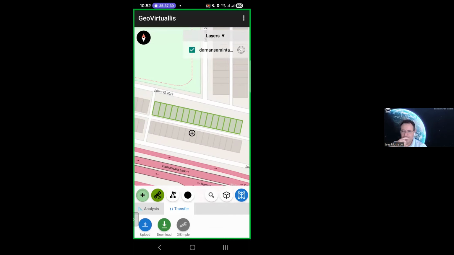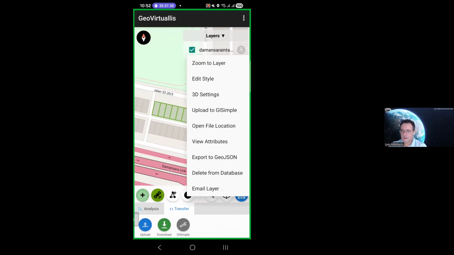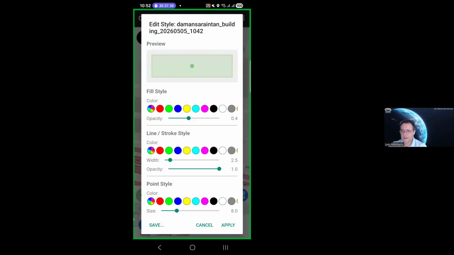So I have my data. So what's next? In here, I can just turn on and turn off the layers. I can edit the style. I don't like green. I want to use orange color. And then instead of having the green outline, I want to have a gray outline. I can change the width if I want to. I'm not going to do that. I can change the opacity as well. I just keep it as it is. If I'm happy with this, I just click on apply.